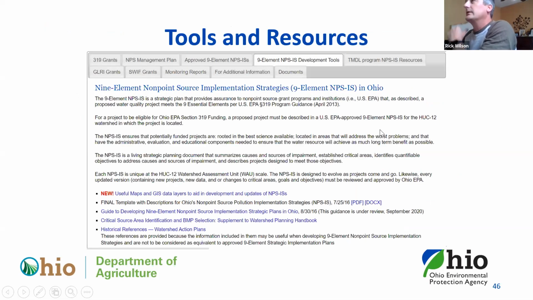Tools and resources, getting down to the wire here. I'm just going to point at these. I'm not going to go through them with you, so you guys can take a deep breath. We have new ones, tools and resources. We have a new tab called Approved 9-Element Plans. This was the original one that used to have everything under it.